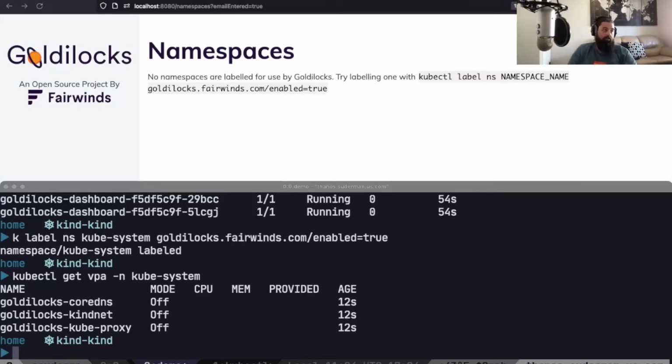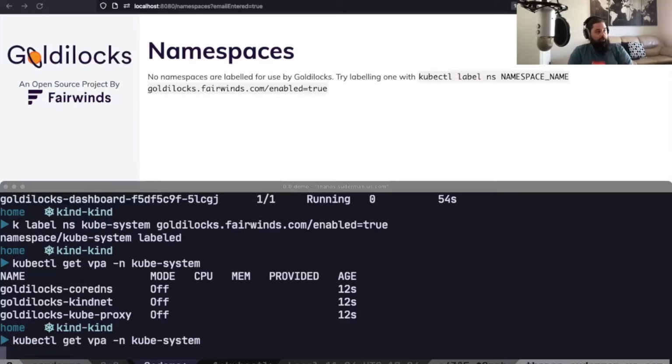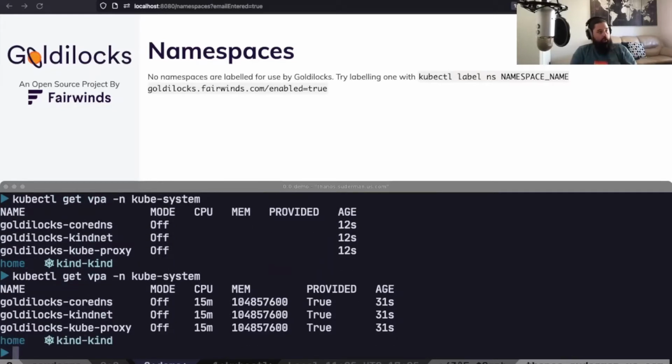Important thing to note here, these are in the mode called off. That means they're not going to try to actually update any CPU requests, memory requests, or limits. It's just going to sit there and watch and provide recommendations. And so hopefully in a few seconds, there it is, it's going to fill out those recommendations. So we have a CPU recommendation, a memory recommendation, and provided has been switched to true. So recommendations have been provided.